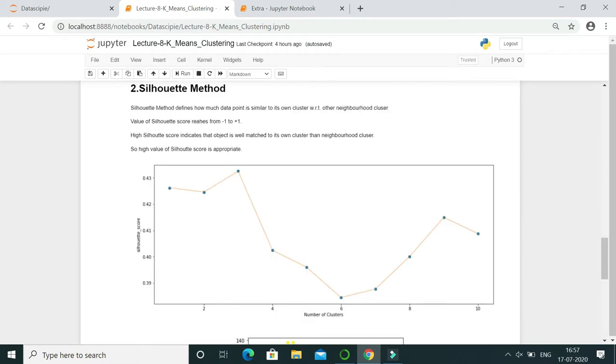The Silhouette score ranges from -1 to +1. High Silhouette scores indicate that an object is well matched to its own cluster compared to the neighboring cluster. So a high value of Silhouette score is appropriate for our modeling. Here we plotted Silhouette score versus number of clusters. We notice that for 3 clusters we get the maximum Silhouette score. So for analysis of this particular data set we utilize 3 clusters.